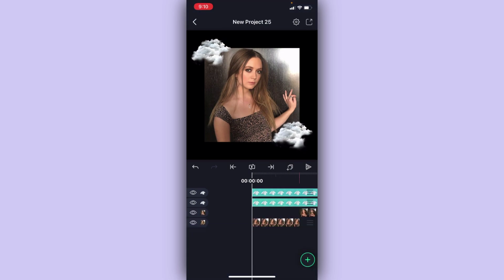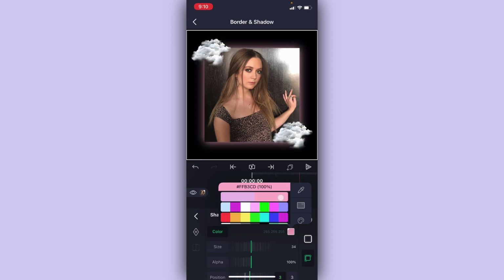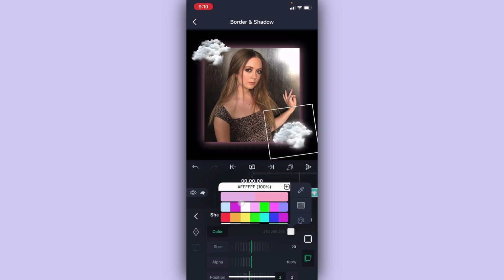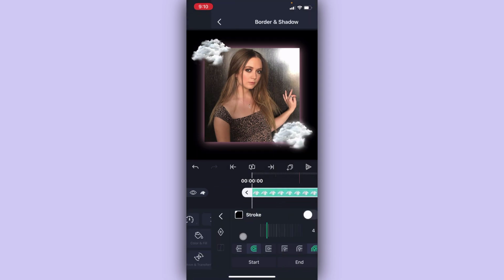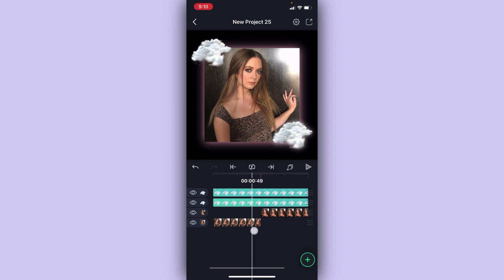Very simple. Also, if you wanted to have your layer have a background, go into border and shadow and then tap shadow. I'm going to make mine have maybe a pink background. And you can make your stickers have a shadow as well. I think that looks really cool and nice. It gives them a more 3D-ish effect.